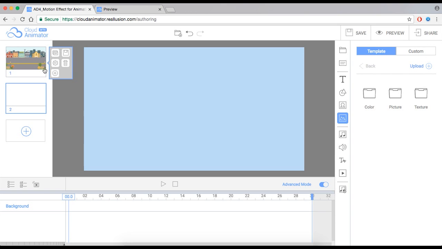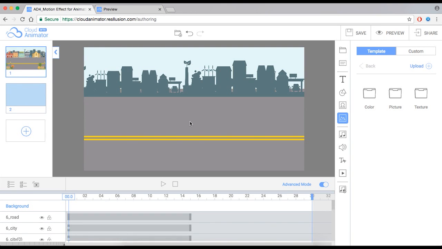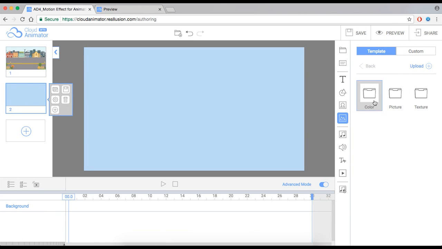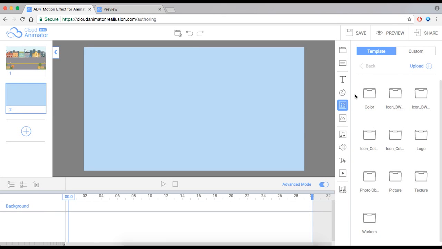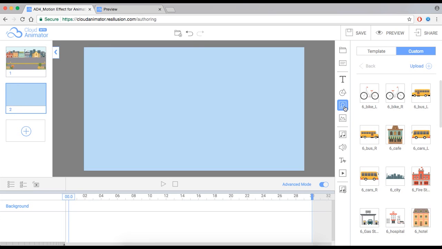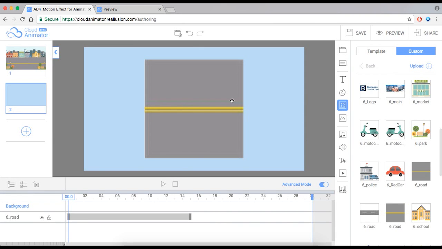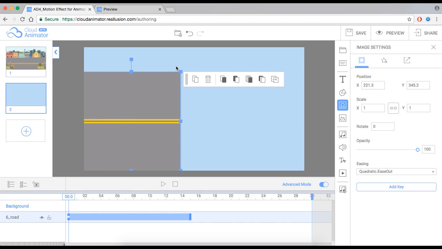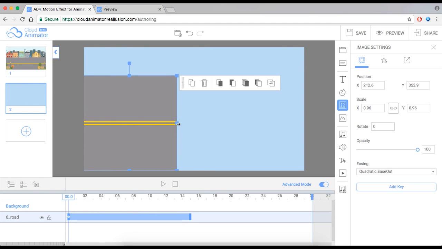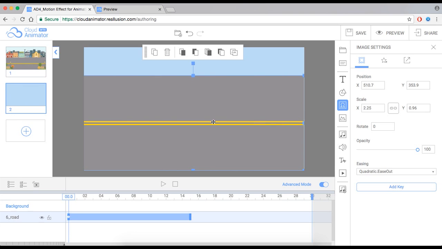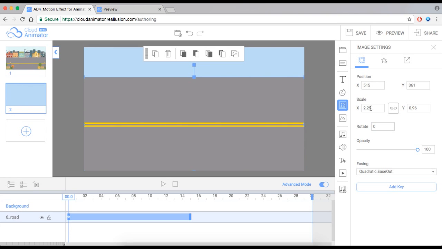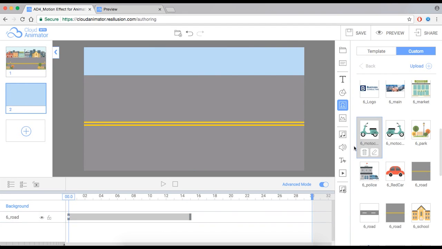Well, how about we grab some images and start bringing in these elements for the road and the city and whatnot. I've already imported some of these. I'm going to go to custom here and I have my images. Let me go down and I will simply start clicking on some of these assets to import them. Okay, and I can stretch them out. I can do this manually as I'm doing right now, or I can play with scale if I'd like to give it specific values. So we've got our road.